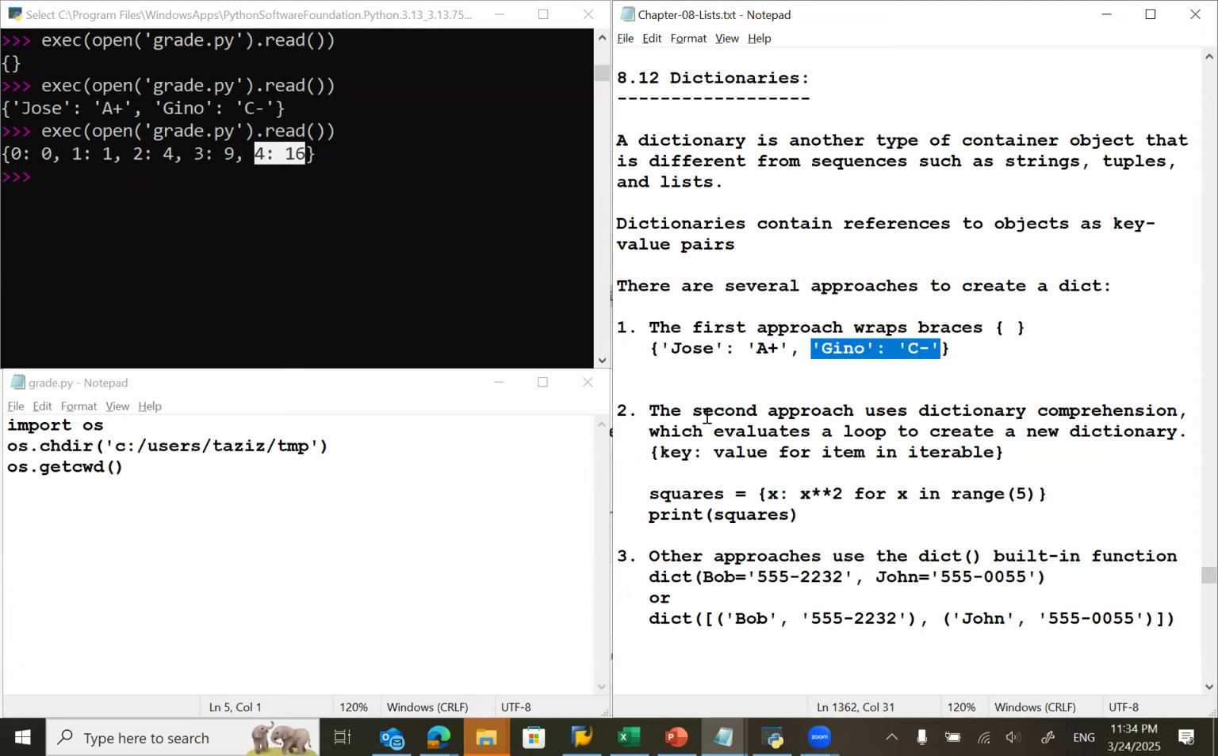Similarly, we have a second approach, where we can use the dictionary comprehension. Dictionary comprehension is like a for loop inside the container that we can have. So we'll use this one. And the third approach is the dictionary function, which is a built-in function.